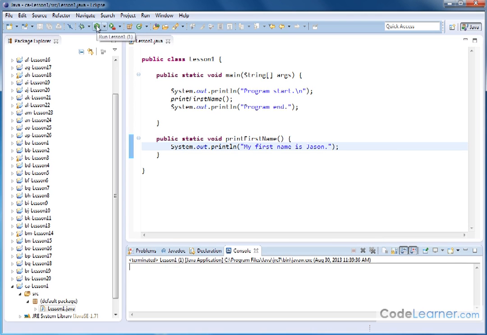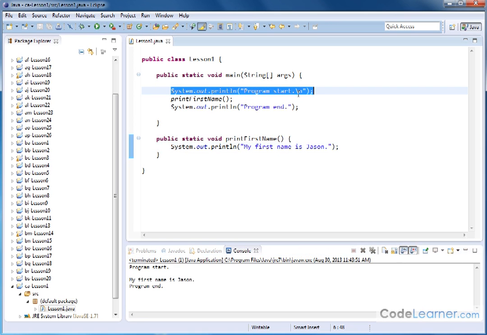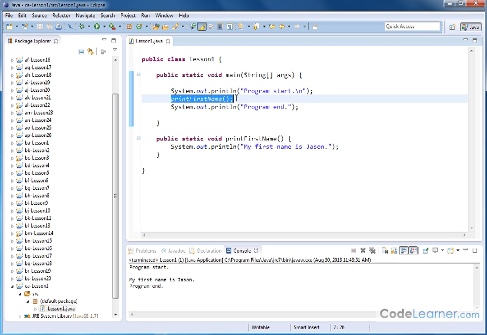and let's clear what we've done down here at the bottom so we can get a fresh start. And we see we have program start, new line. That comes from this statement right here. The \n gives me another line. Then we get to calling this method or subroutine called printFirstName. That transfers program control down here.